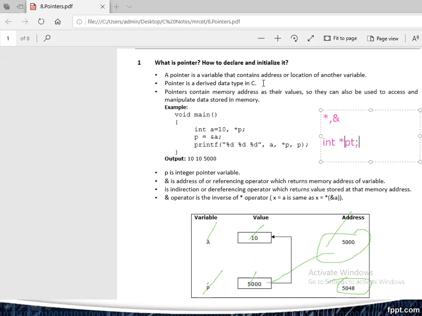Without this symbol, the pt is a common variable. With the star operator only, that pt is called a pointer variable. Next, how can we assign values to a pointer variable? Here pt is the pointer variable that holds the address of a.